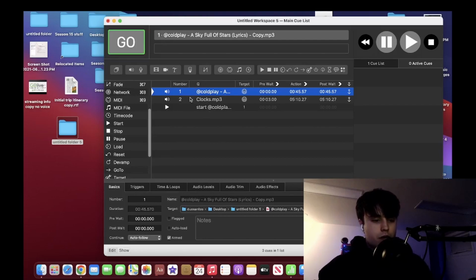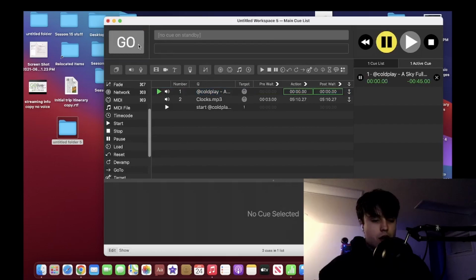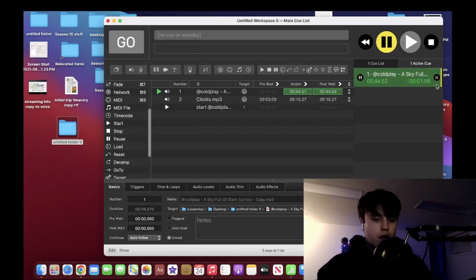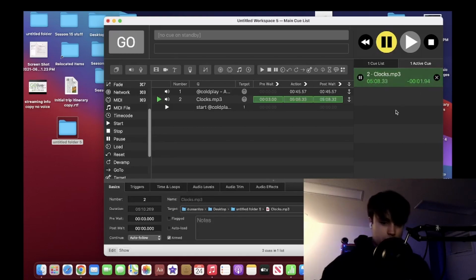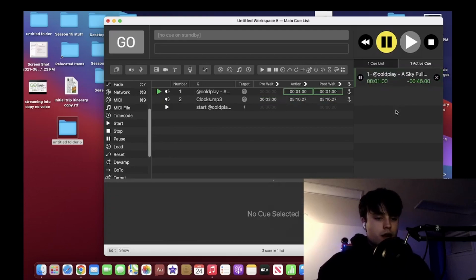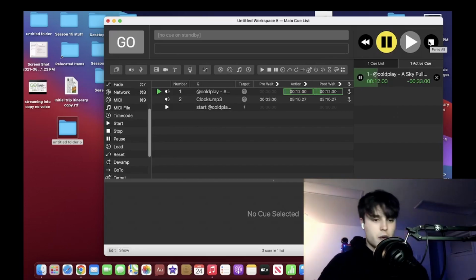So if we see, and again skipping through to save time, we got our pre-wait, then we got this song, right? And then we get to the end of it. Pretty simple. But anyway, once you get to know this tool, it's not as scary as it seems.